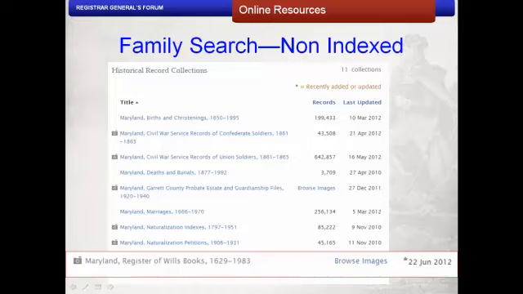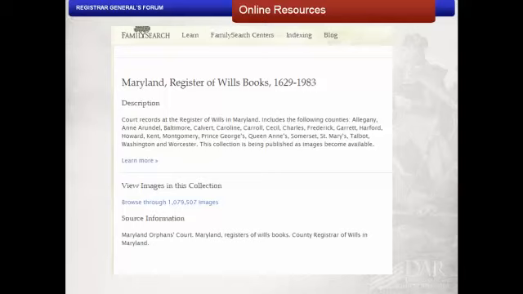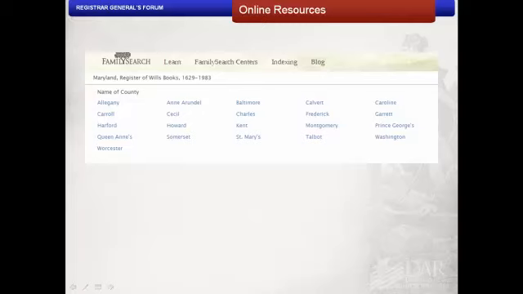The term Browse Images is a link, so when you see it, click on the term to get you started browsing that particular collection. The first screen you will get is the description and source information for the collection. Click on the link Browse Through to move along. This is a list of the counties in Maryland that have digitized probate records on this site. Click on the county of your choice.